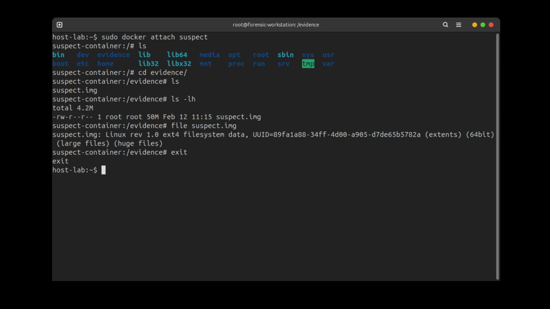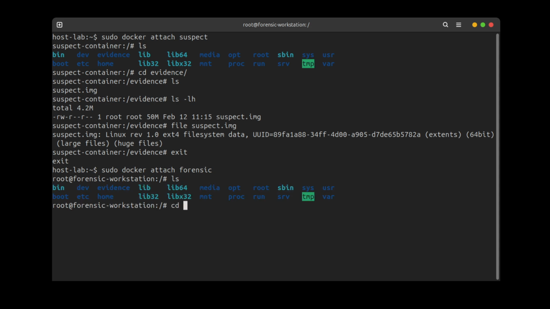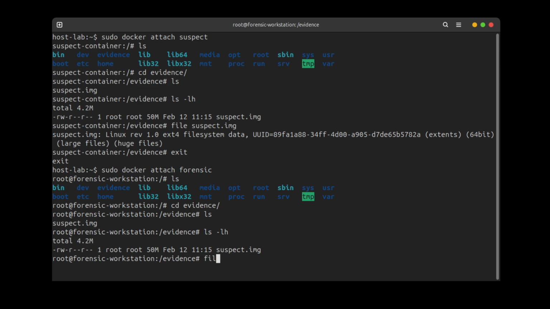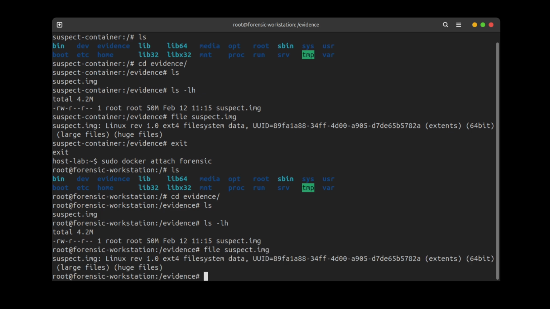Now let's take a look at the other container, the forensic one, where we're going to do the work. Same thing here. We'll list it, and run the file command again on that. And we see that we have the same ext formatted disk image here. They share the same UUID.